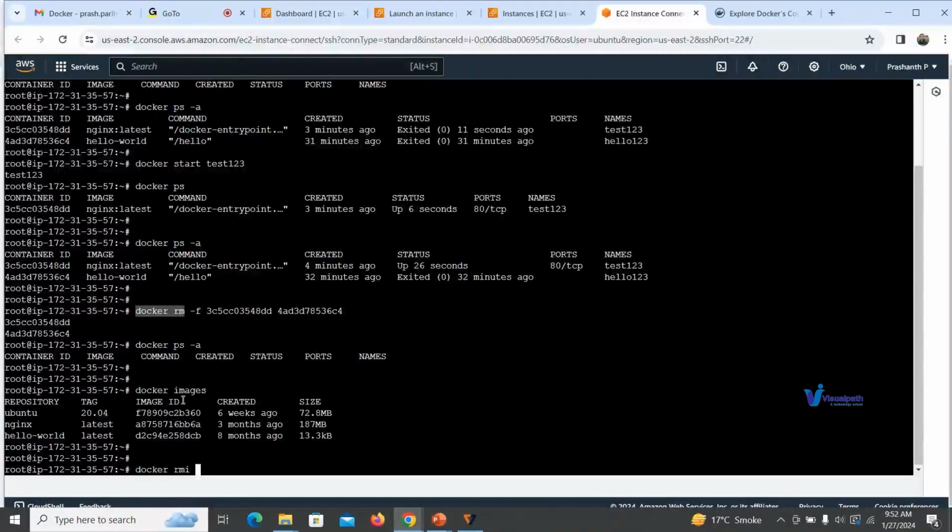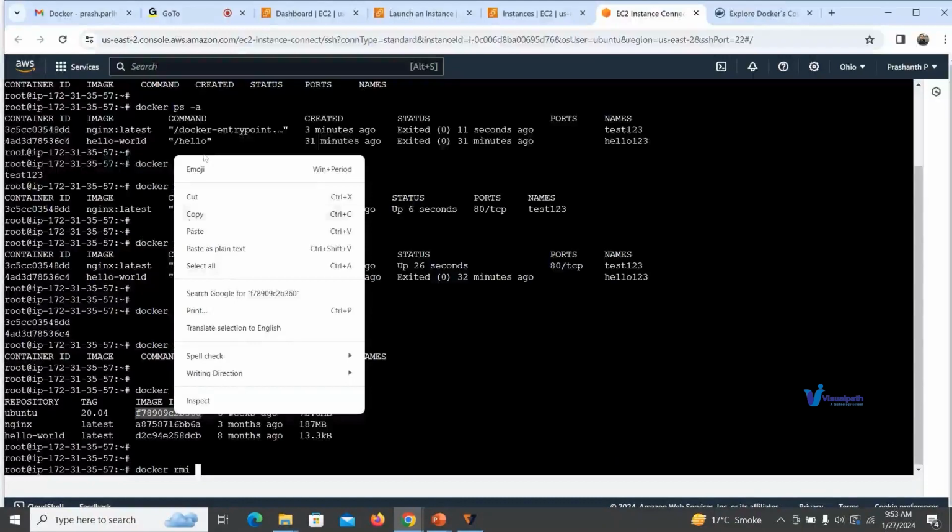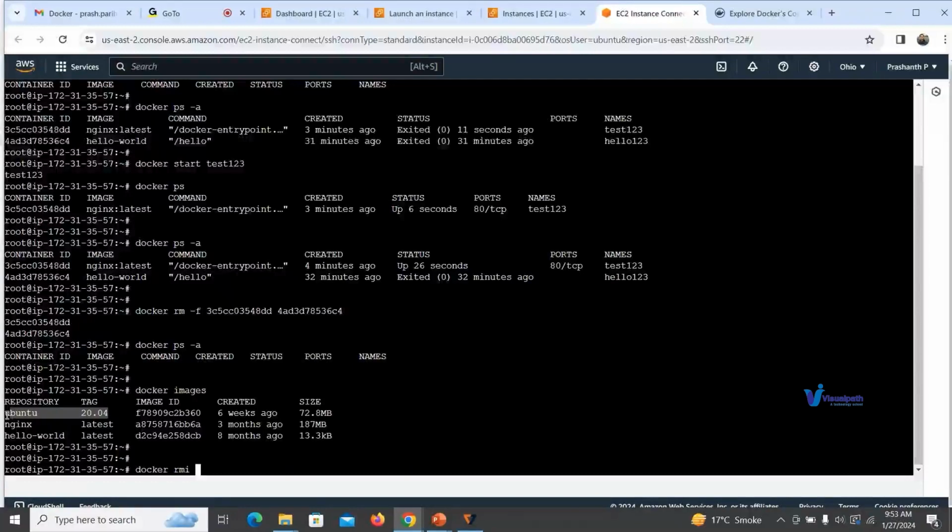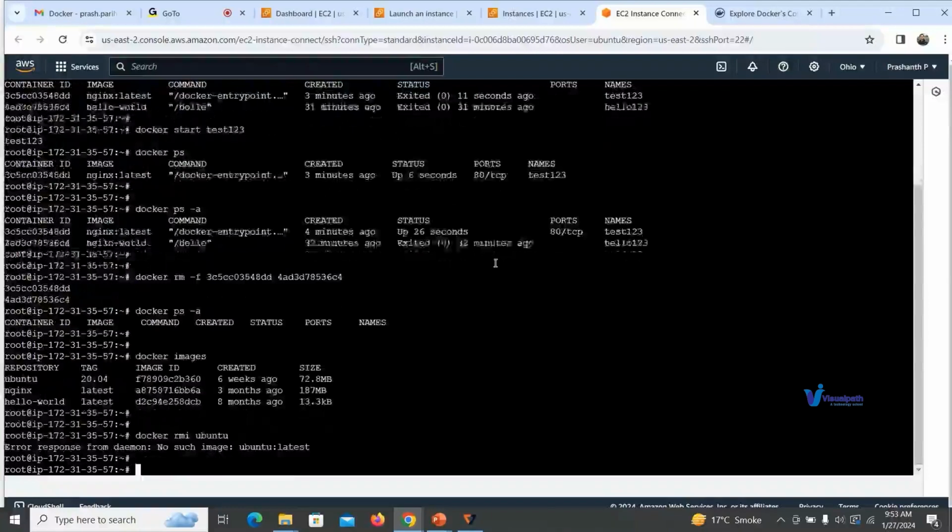We can use the ID or we can use the name. But when you use the name, always remember to include the tag. If you just say only Ubuntu, it will not remove. It will say image not found. No response. Always use the tag, or use the ID.